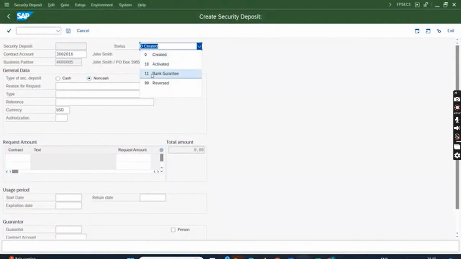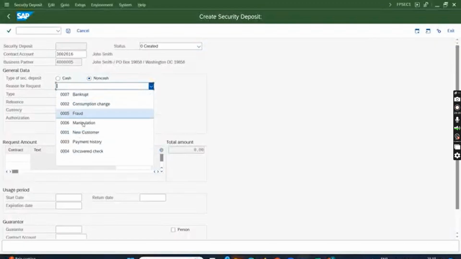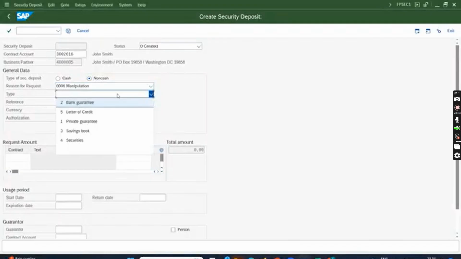Somebody has incorrectly assigned this bank guarantee. Ideally, it is created, activated, reversed. So non-cash reason, these are the config we have. Maybe he has done some manipulation.